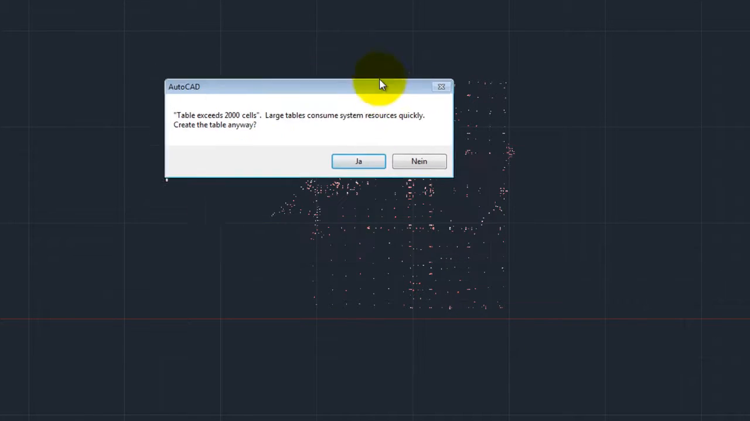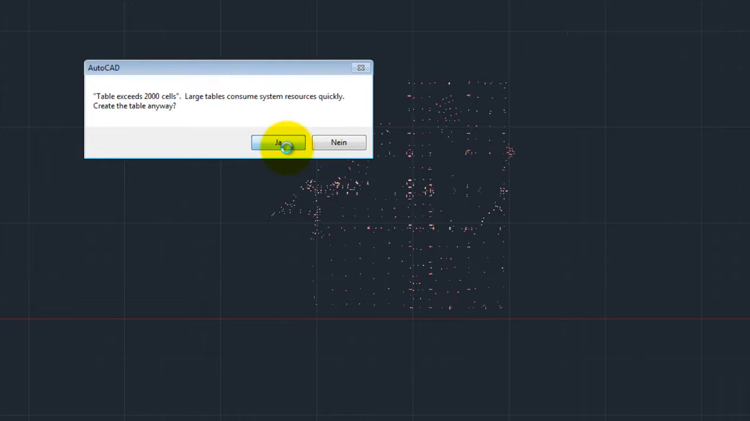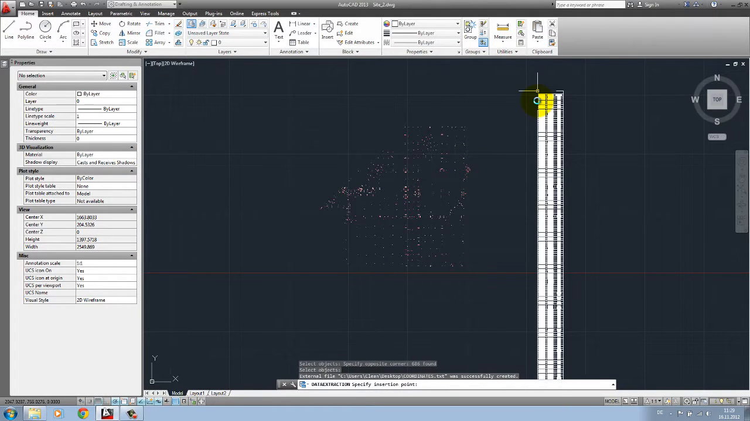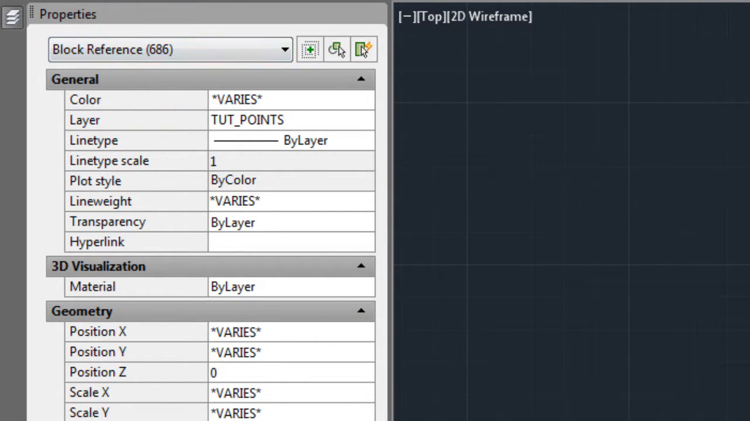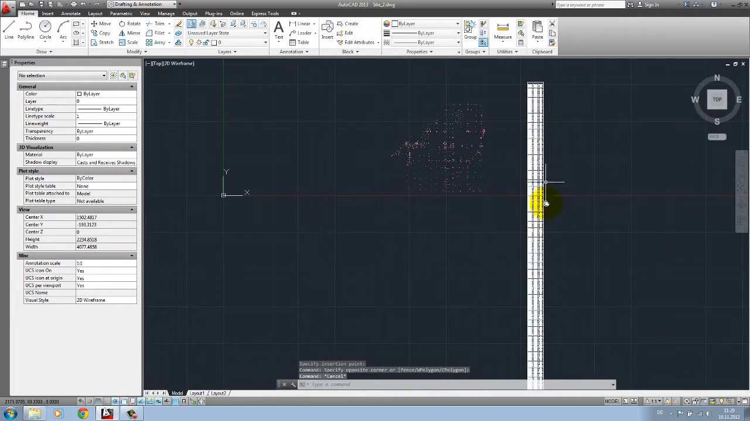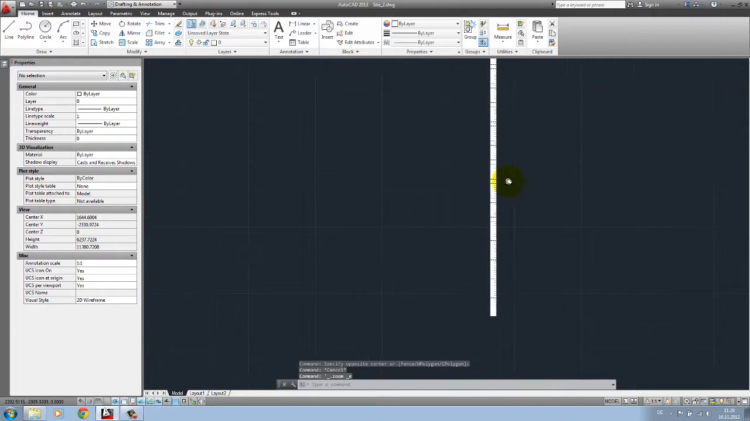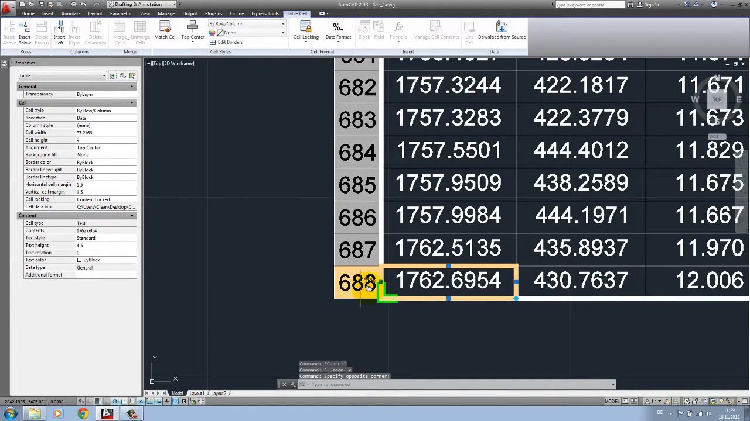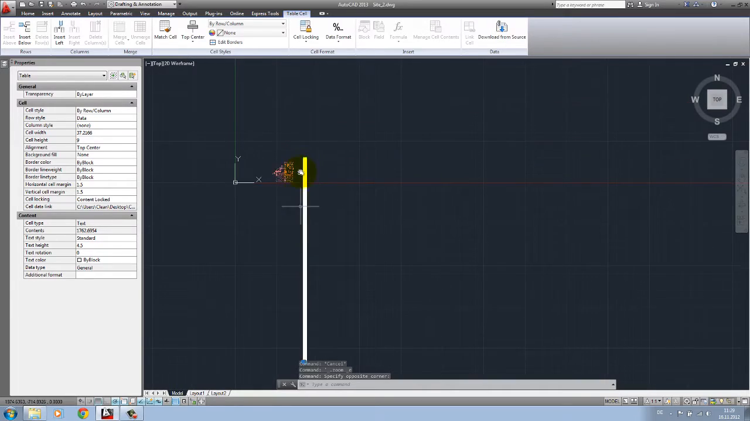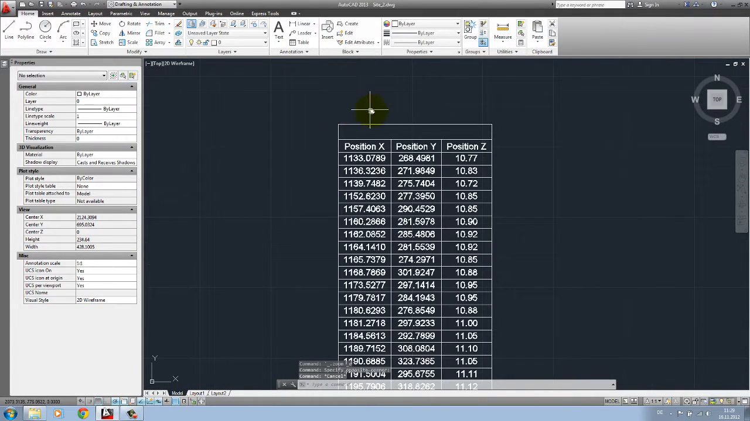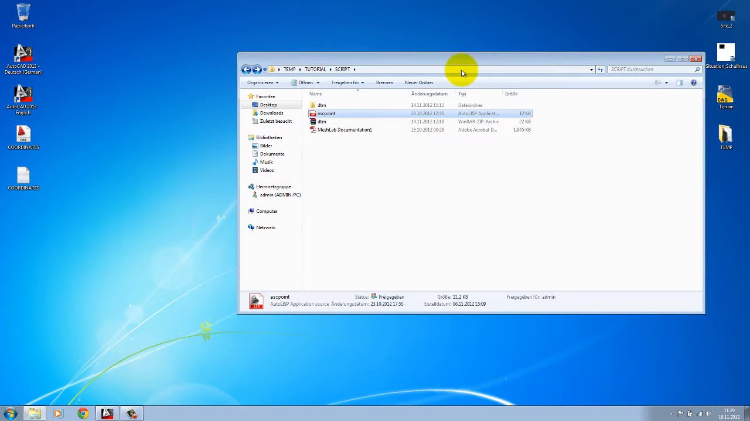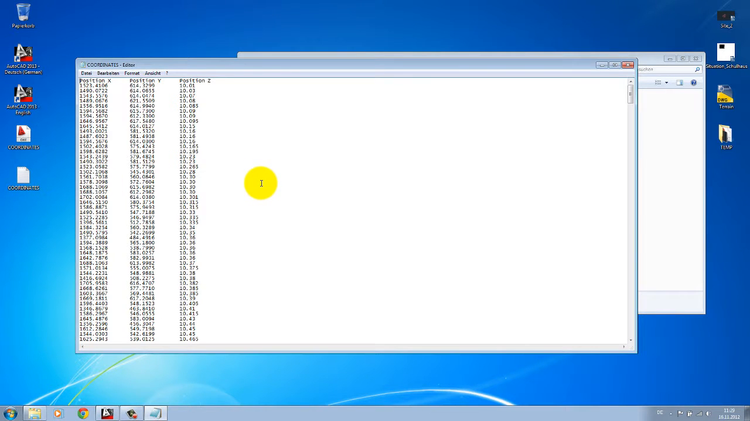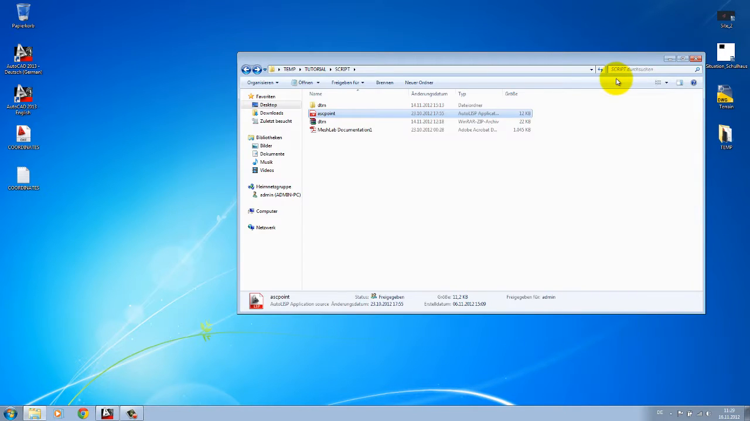It will give me again a warning that the table will be quite large. Anyway, I will insert it into my drawing. So you can see we have 686 blocks. So this table should have at least 688 rows. And it has these 688. I don't need this table anymore, so I will just delete it. Also, I will quickly check the text file that AutoCAD created, which looks quite good to me. I will leave it how it is.